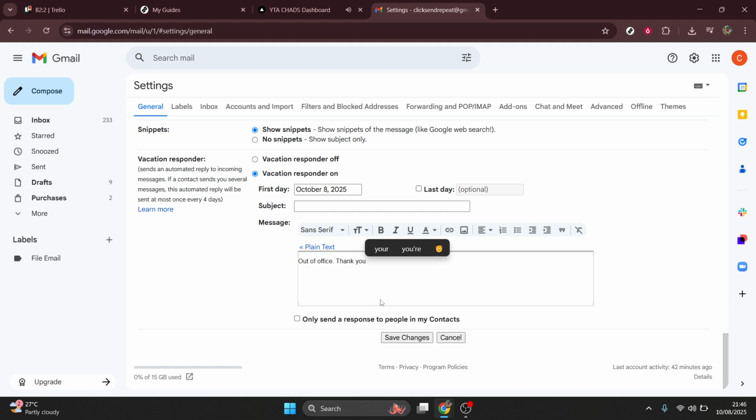There's also an option to send these responses only to people in your contacts. If you're concerned about privacy or just don't want everyone to receive this notification, check the box that says "Send responses only to people in my contacts." Once you've set everything up to your liking, don't forget to apply the changes. Scroll down to the bottom of the page and click Save Changes. This final step ensures your auto reply is active and set according to your preferences.